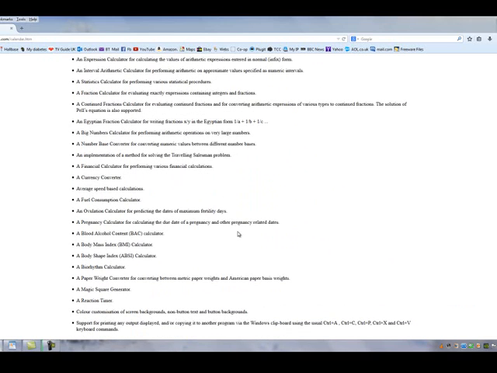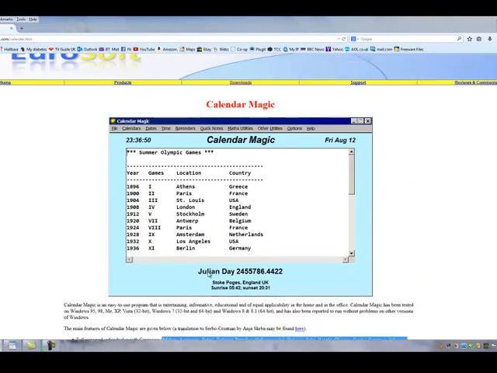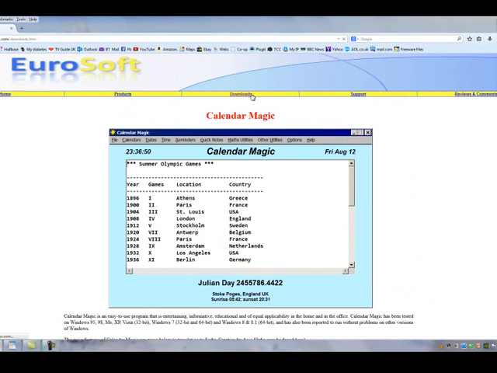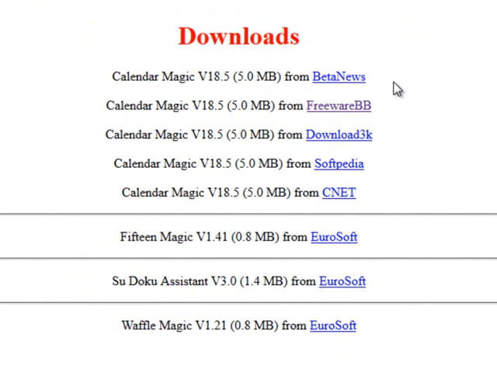It has a blood alcohol content calculator, a body mass index calculator, a body shape index calculator, a biorhythm calculator, and it also converts paper weights between metric and American paper base weights. That is just some of what this program can do. So click on the downloads button to see what we can get. We have Calendar Magic version 18.5, which is a beta, and we have the freeware.